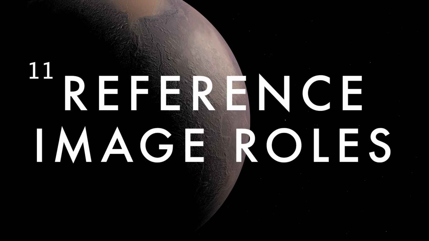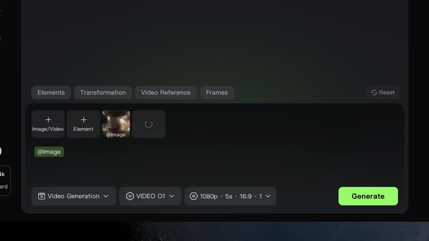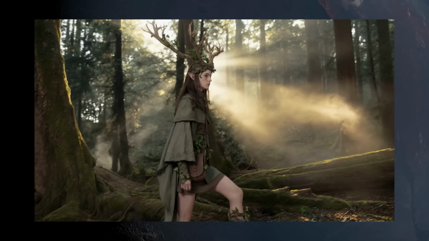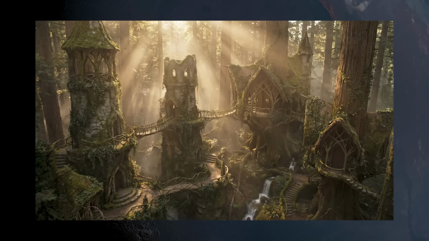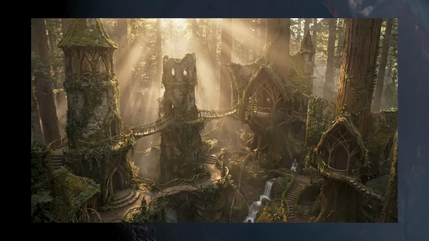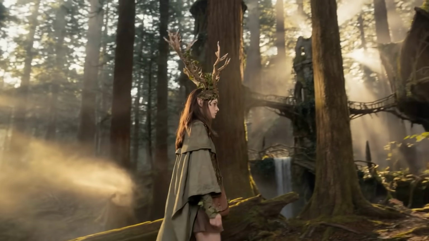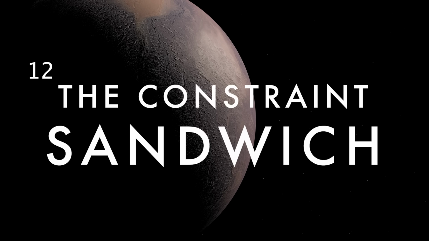A lot of people just add 3 to 7 reference images and let it run, but if you want better results, you can actually assign each reference image a clear role in the prompt. For instance, you could tell it to reference image 1 for just lighting and color grading, you could tell it to reference image 2 for environment design, and you can even tell it to ignore the subjects in those references. This will get you much better results that are a lot closer to your desired intent.